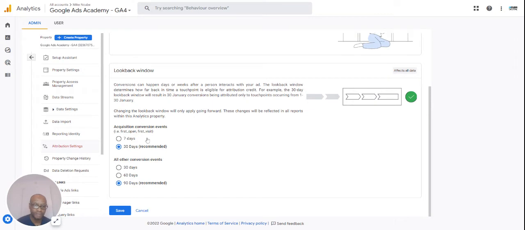But it also depends on the type of conversions. It's probably more important for other conversions, like when people purchase or download and things like that. And you can look up to 90 days if you want. It just depends on the type of business you have. Some products and services involve a lot of researching. People go through different channels and eventually they convert. So you need to think about that. It depends on your industry.